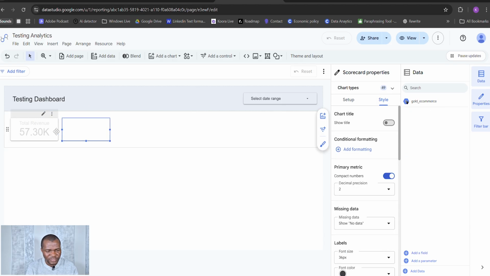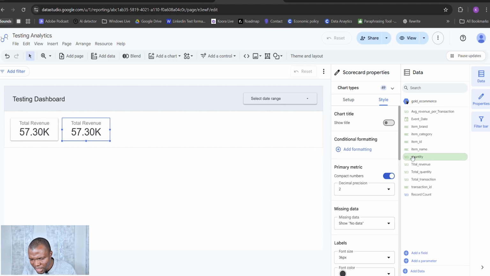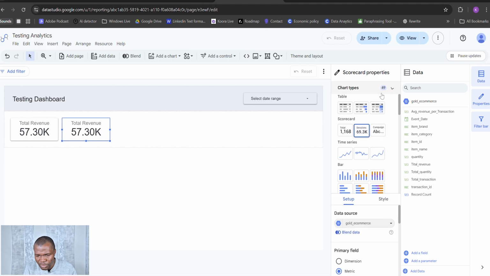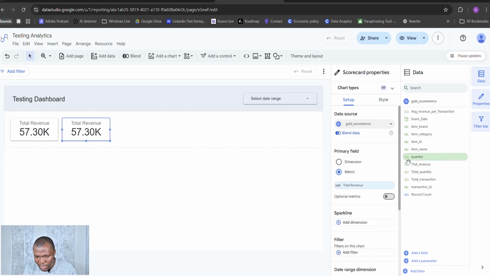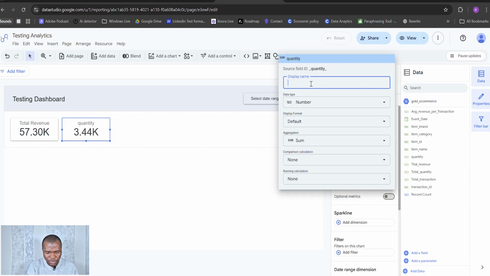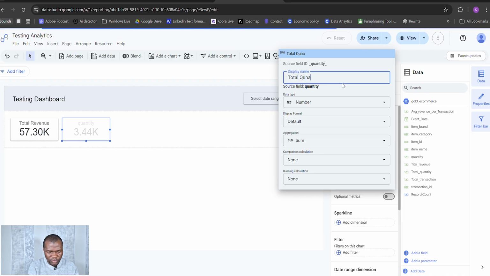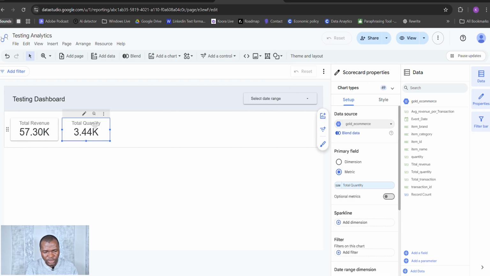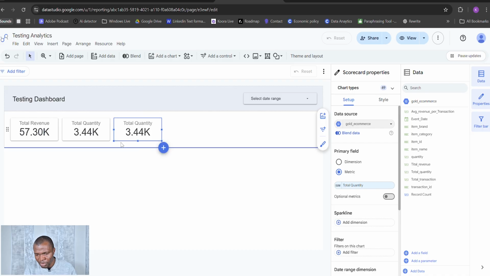Then I can copy this, and then I want to look at the total quantity that was sold. So I will come again to set up here. Then I will drag quantity to this as well. Then I can name this total quantity, total quantity.